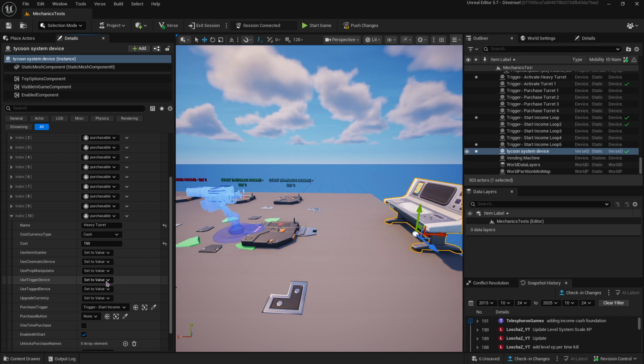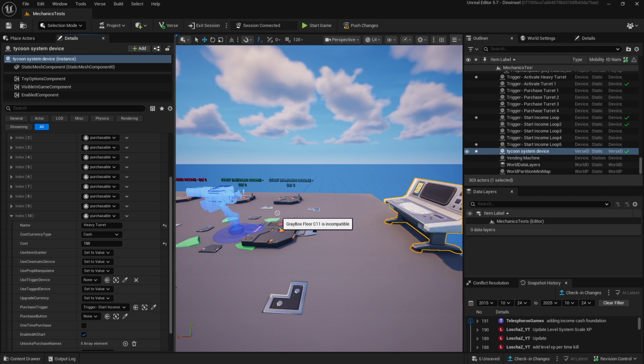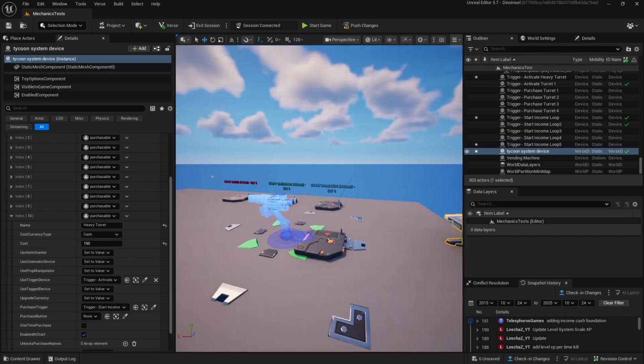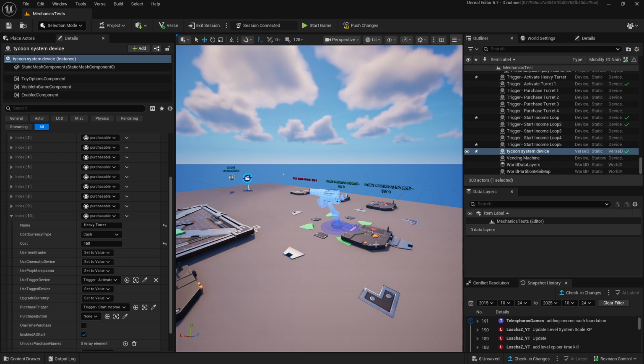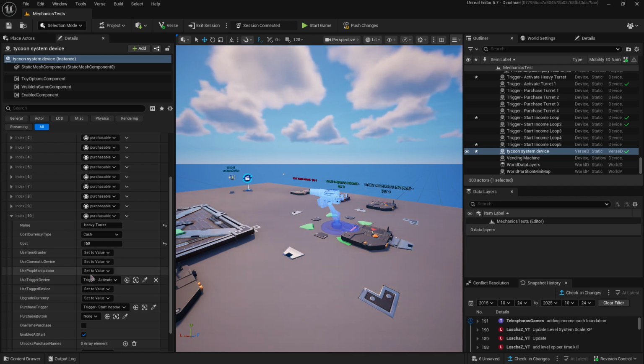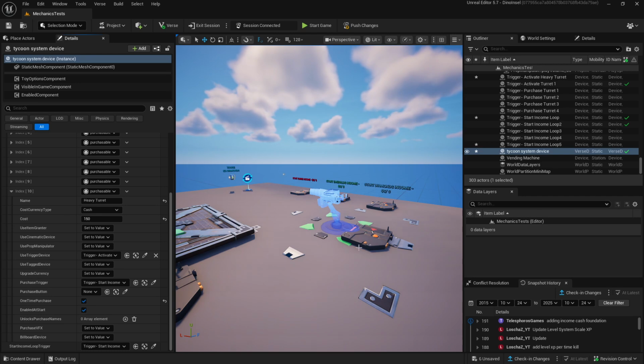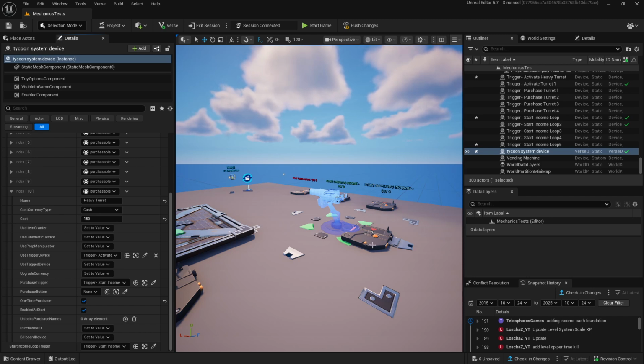So since we want this to use a trigger device after purchase is made, we'll set use trigger device, and then we can set the optional to the activation trigger. So the purchase is the one that runs the check to see if they have the amount of currency they need and makes the purchase. And the device that's activated is one of these optionals here. So now we have these other options like one-time purchase. If we check this, then the purchase trigger or button will be deactivated after the purchase, and the billboard will be hidden.